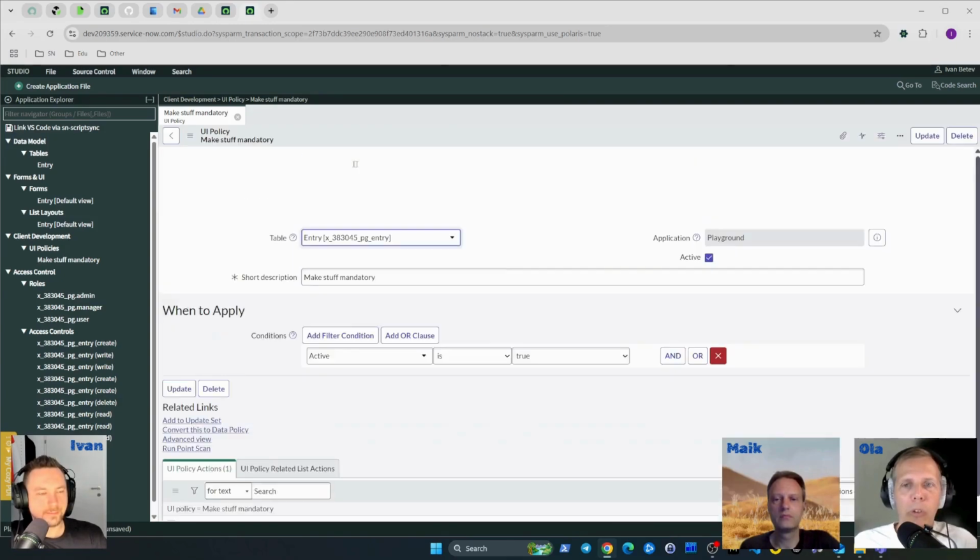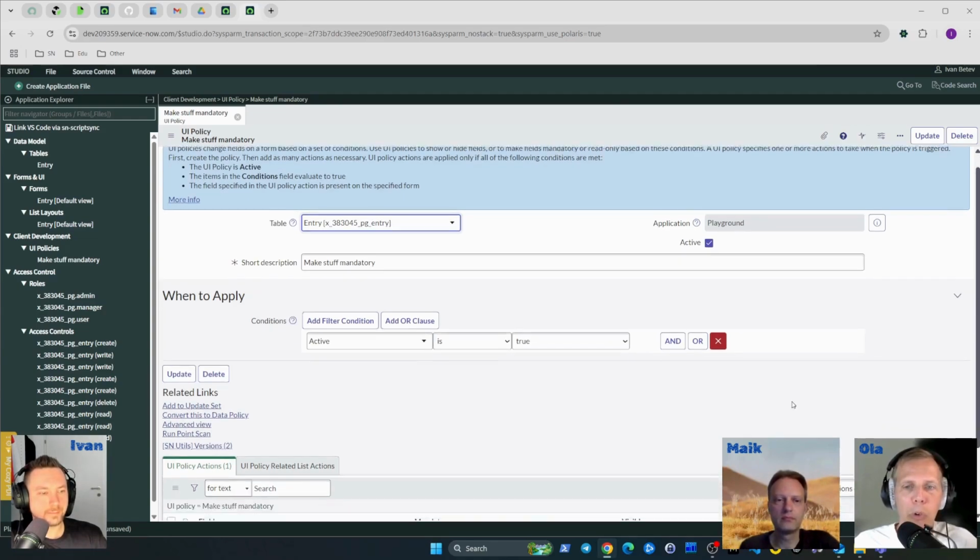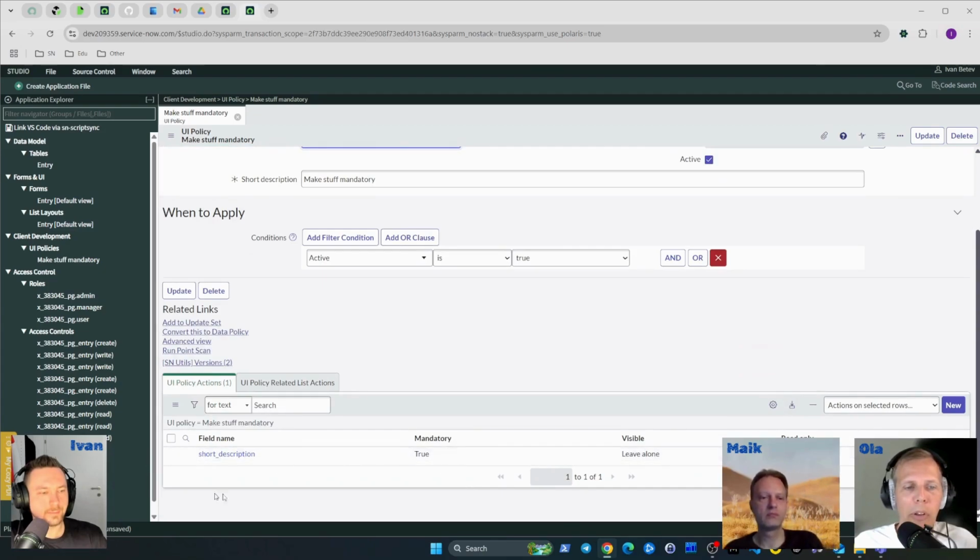So as you can see, what we set up is 2 parts. This is the UI policy that dictates when the policy is applied, and the policy actions, which is what you created just recently, is what's going to happen when this UI policy gets applied.